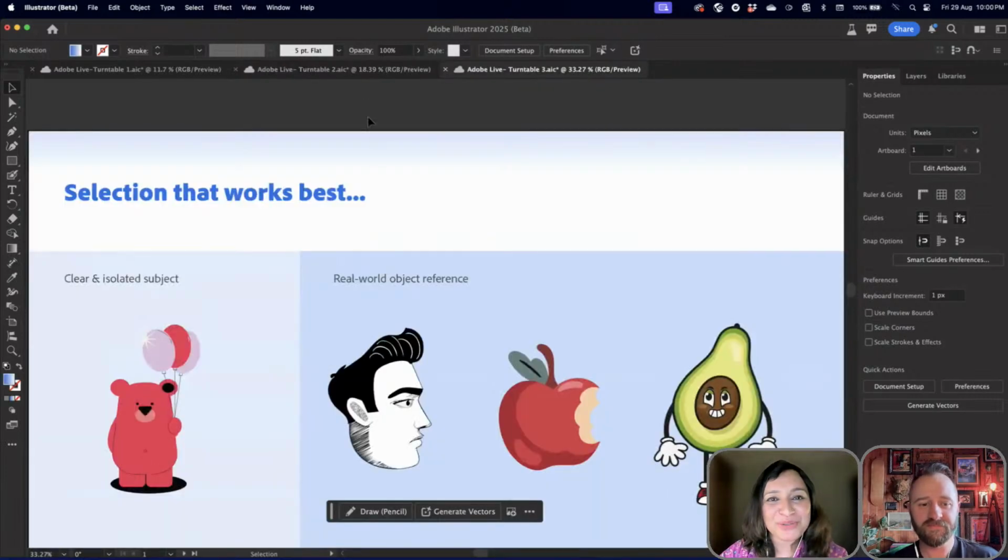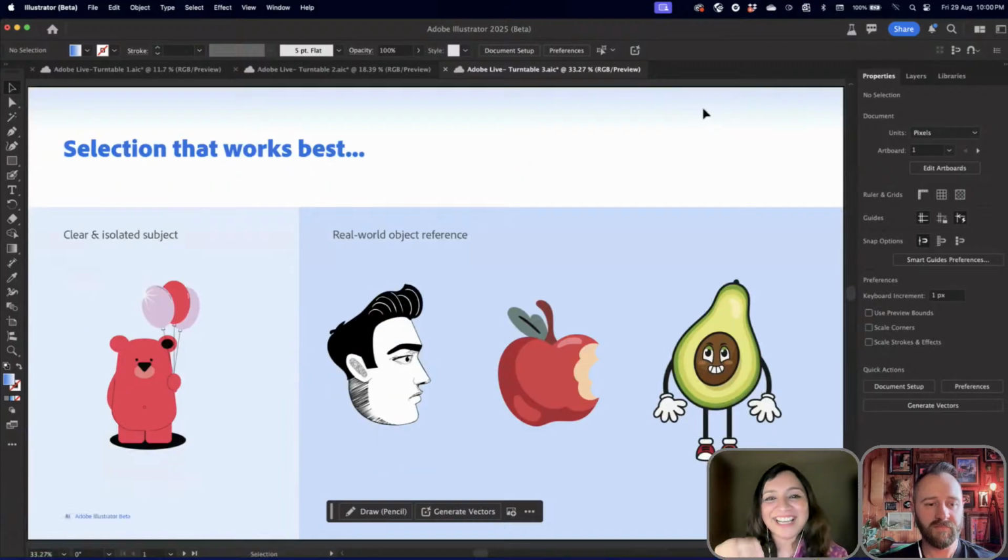So moving on to the other thing that we were talking about, where does this feature shine? Where do we know that it will work a little more flawlessly, even though details and certain hiccups can still happen? What kind of artwork is best suited for Turntable to do a great job?